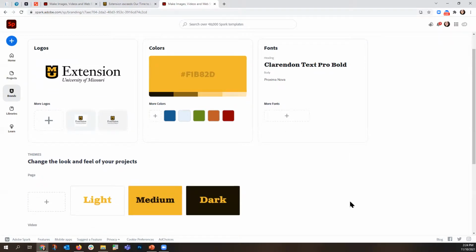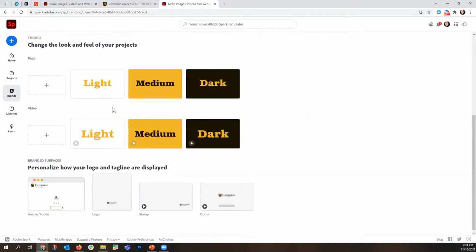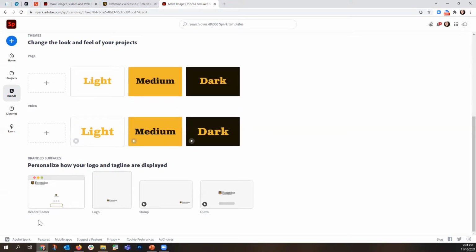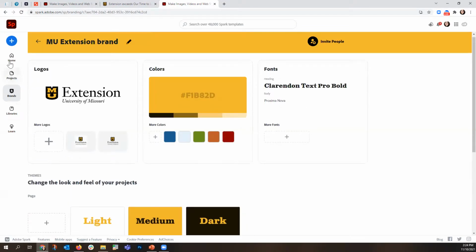Now, one other thing about the subscription is that you can use all of your Adobe fonts in Spark. Let me say that again. You can use any Adobe font in Spark. So you're not just limited to a few fonts. You've got lots and lots and lots. You've also got dark, medium, and light themes for your project, as well as logo setups for the website and the video options. So all that's included in the brand.